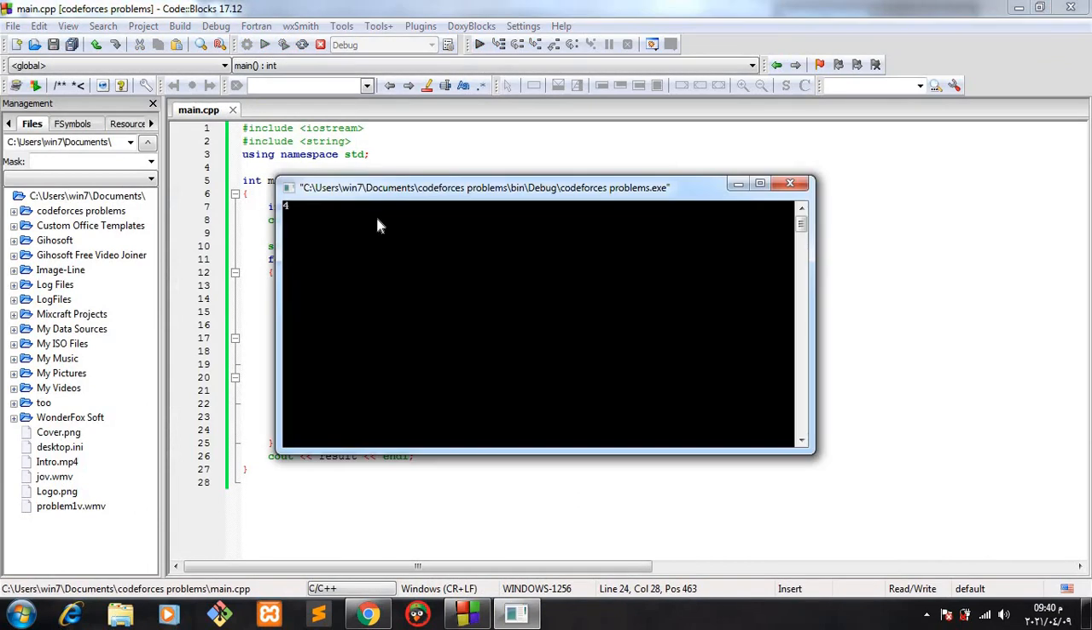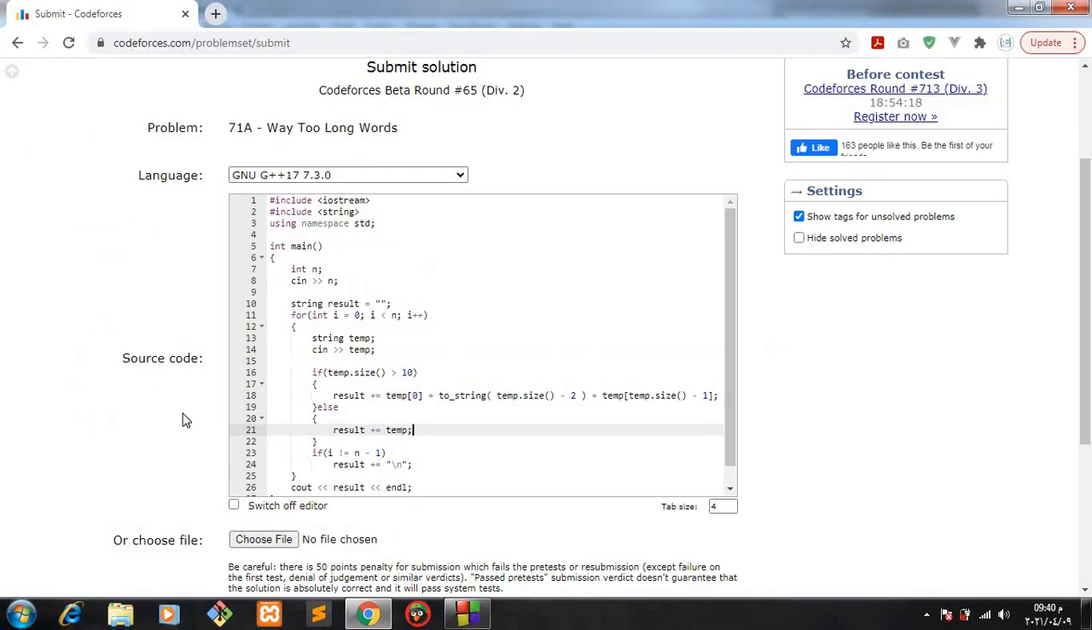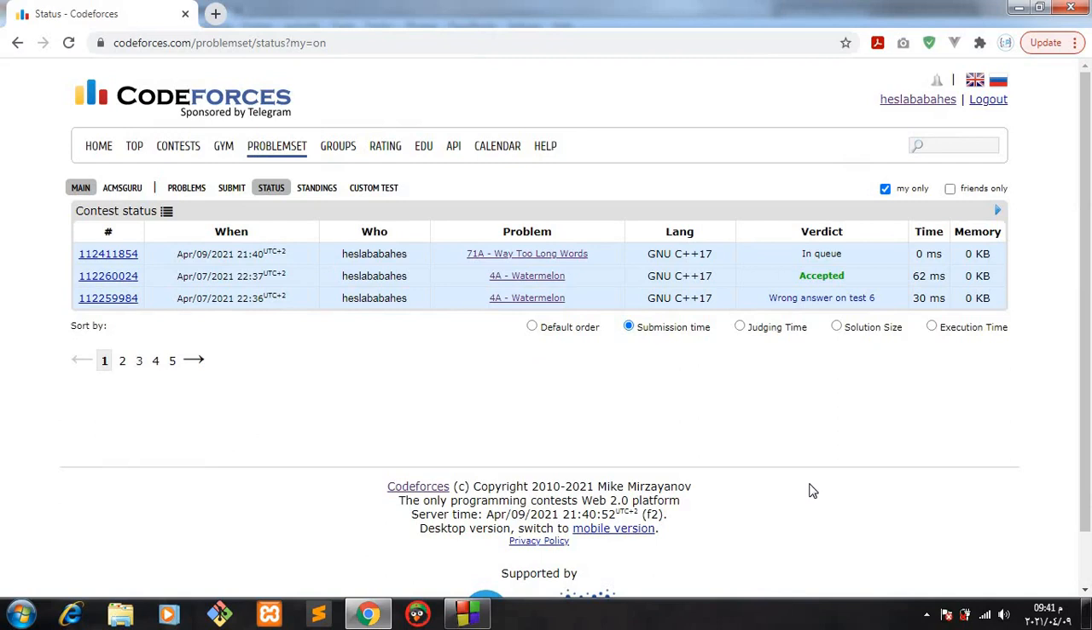Let's copy it and go to Code::Blocks and try before submission. Let's try 4 and the same example, so I don't have an extra line here. Let's go back to Codeforces and click submit. Okay, it's taking too long. Let's try a refresh. Okay, it's accepted. See you in the third problem.